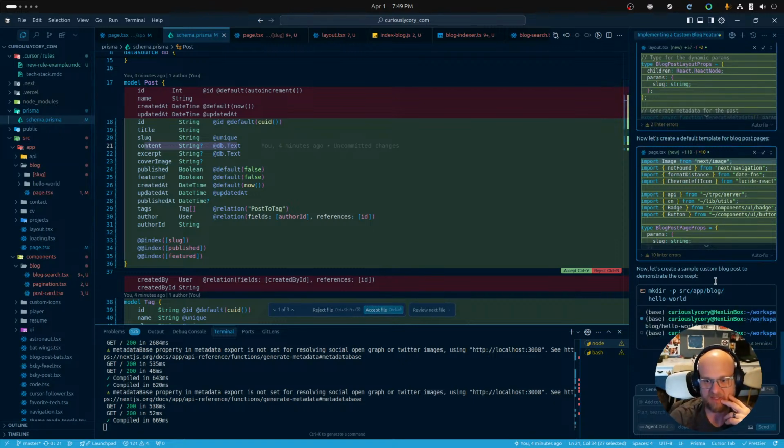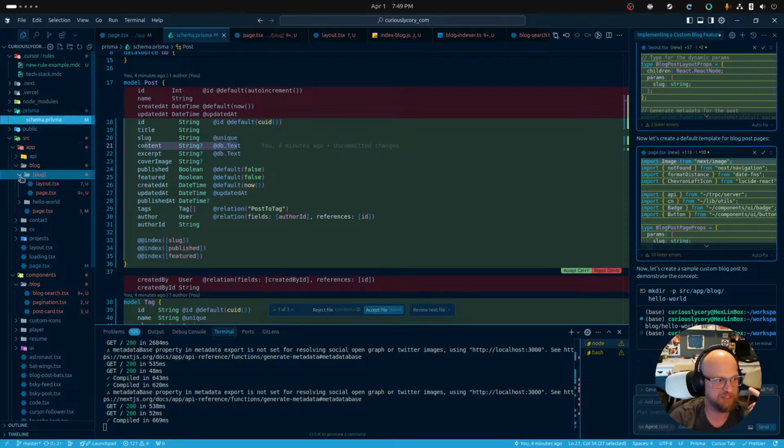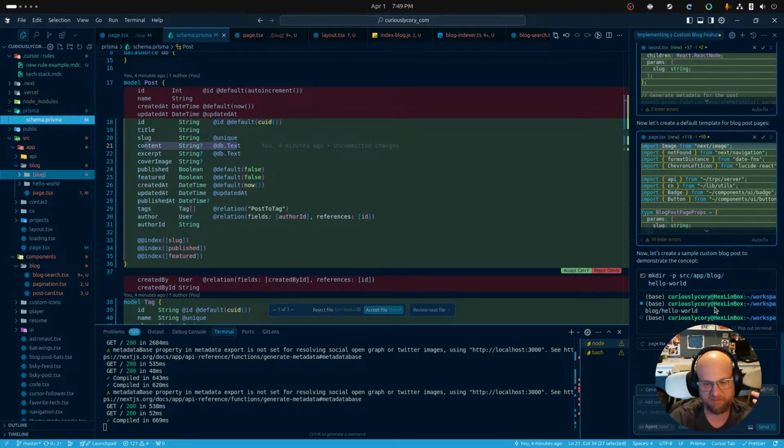Okay, here we go. Now it created the dynamic route, but now it's creating these other ones too. So I don't know what.